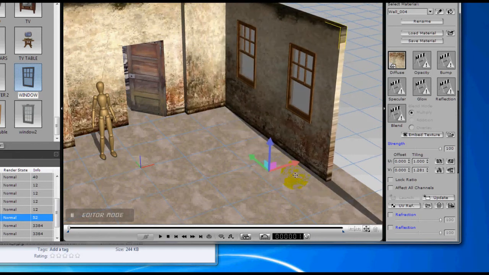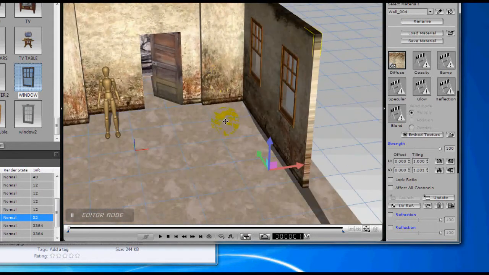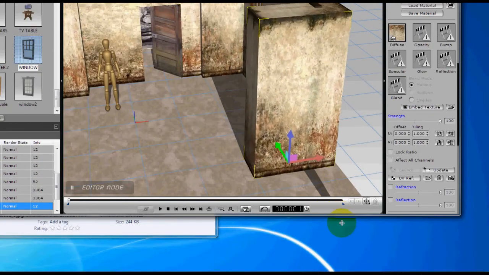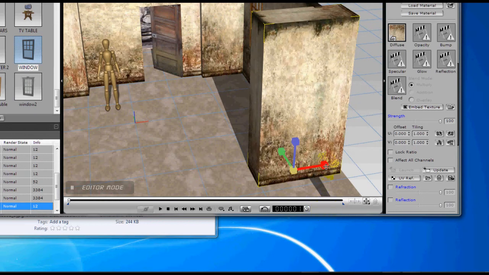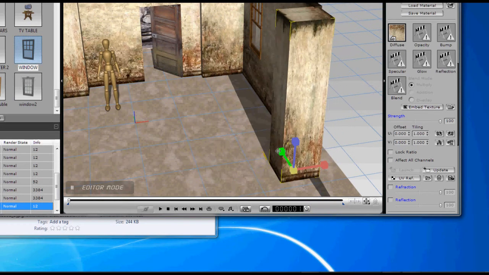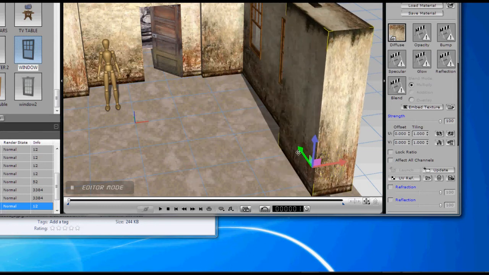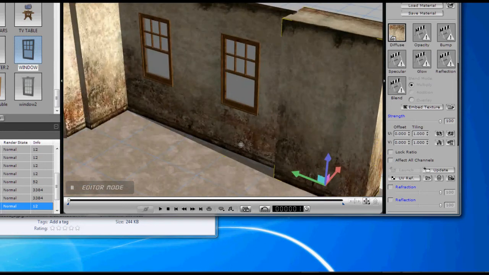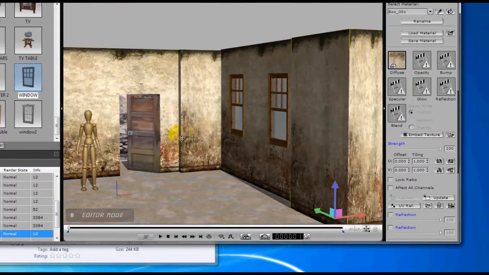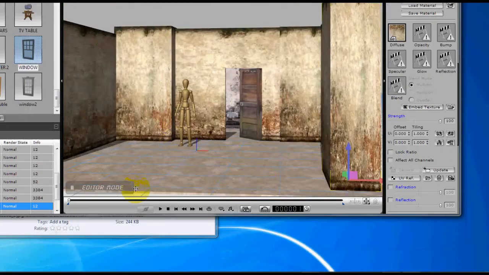That's okay. And let's take this section of wall, hold down the control key, and drag another segment of wall here. And let's go this way with it. Once again, make some shapes and planes for shadows to fall across, just so it breaks up the wall. And there we go. Okay, so we've got some windows.